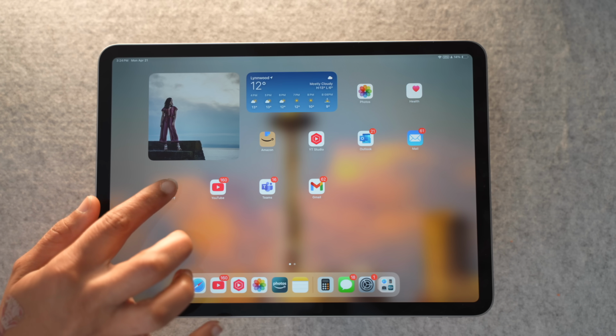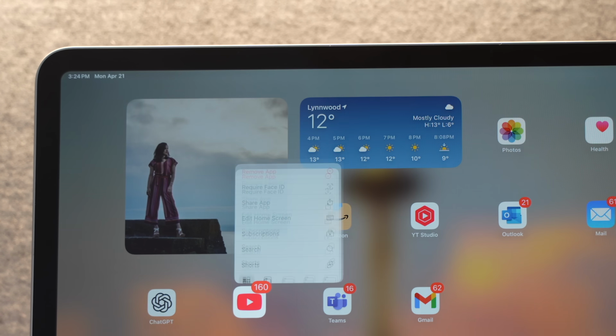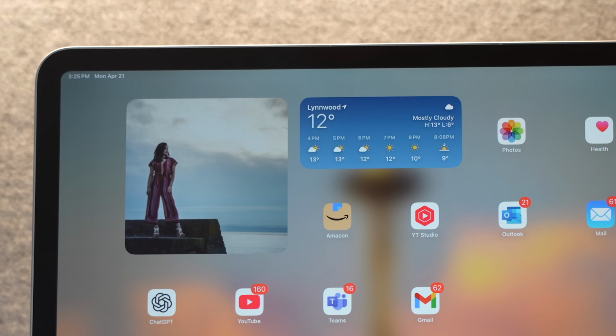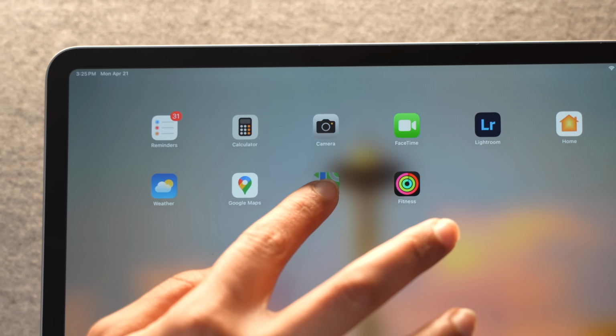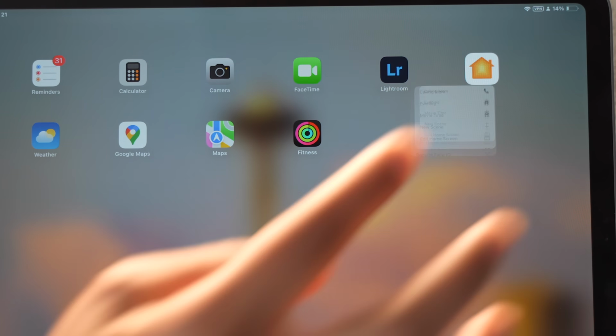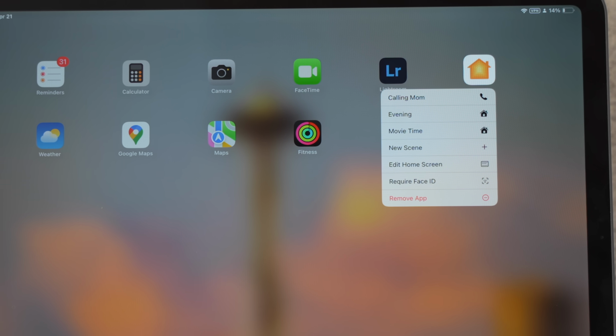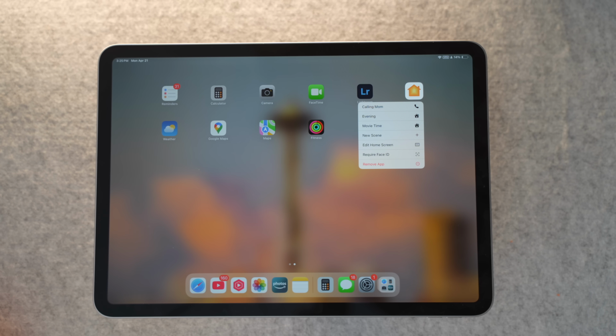While we are here, have you ever noticed that when you long press on any app, you see these multiple options here to take action? You would notice that for each app, this action list is customized to the particular app. You get the option to directly mark your location or send current location even before you open the Apple Maps app or Google Maps app. Similarly, when I long press on the Home app, there's an option with my preset home ambience, which I can access before I even open the app.